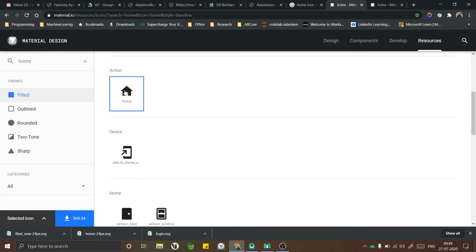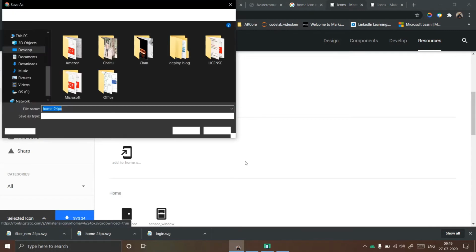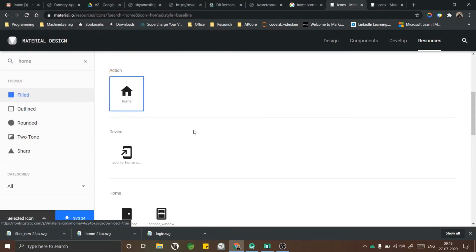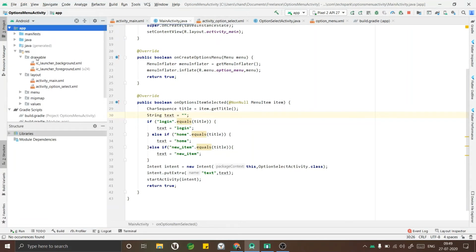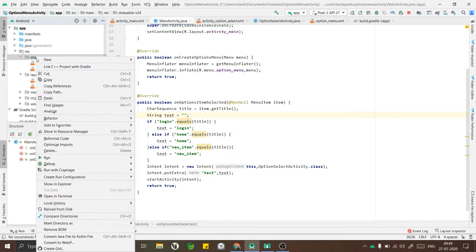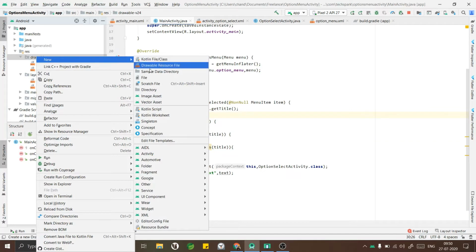You can click on the desired icon and click on download SVG and download the file in your desired location. And now open Android Studio and then click on drawable, right click, new, and click on the vector asset.